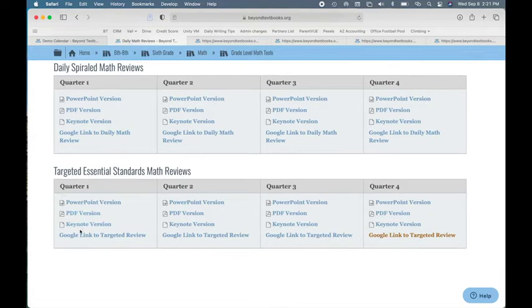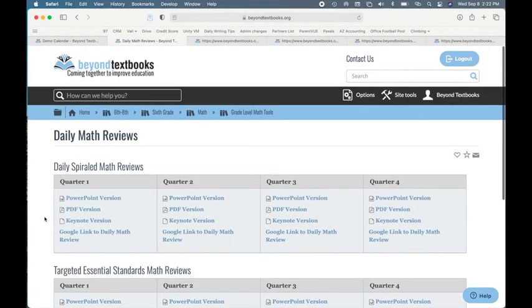You still choose the file version that best meets your needs, but these, like I mentioned, focus on the most important and most critical essential standards from last year. In this case, we're looking at a 6th grade version, so it would focus back on the most important skills from 5th grade math last year in case there were spots where your students struggled or if the learning environment had some challenges in 2020. So targeted essential standards math reviews, use them in any way that suits your needs. We just want this to be available to you as a helpful tool.